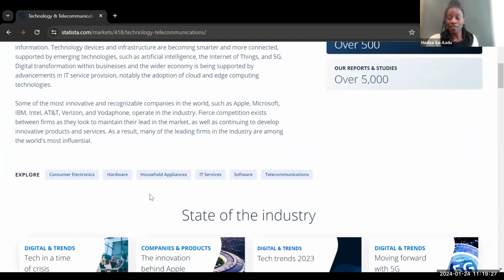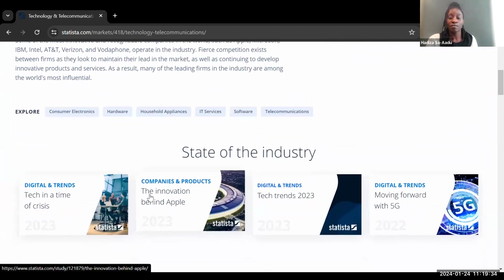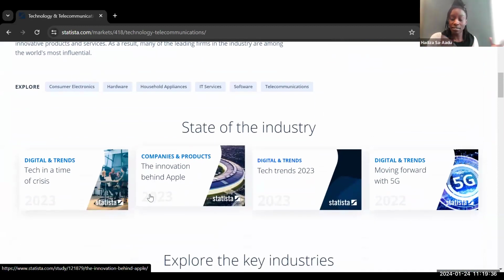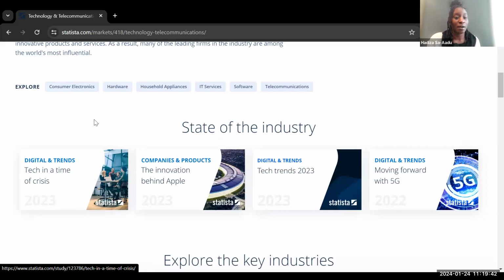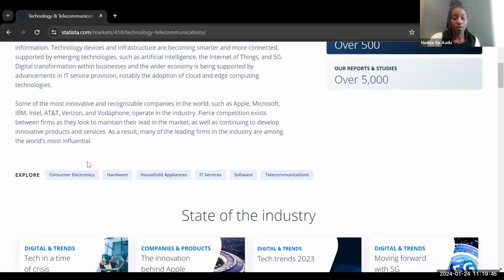They have categorized different subtrends within the industry as dossiers. So big compiled reports into one folder, basically. We can explore consumer electronics here, hardware, IT services, any one of these topics. I'm going to go ahead and go with consumer electronics and see what I can find here.